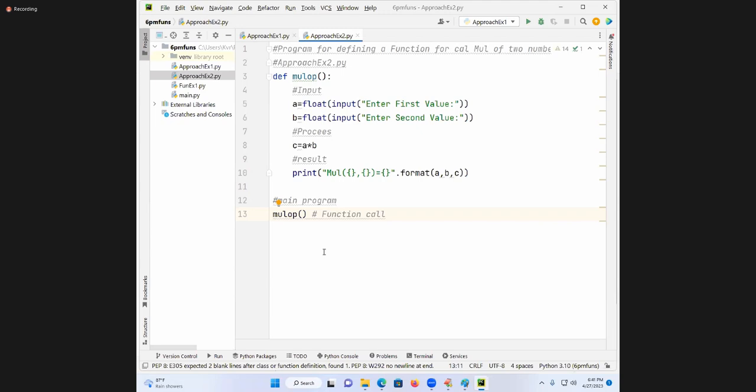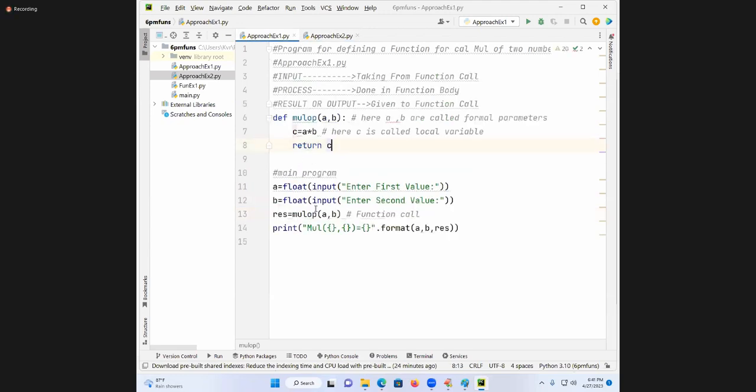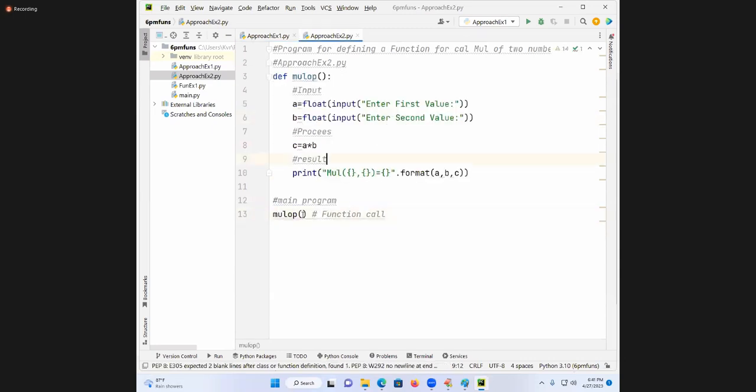Which approach is this? The second approach. What is the second approach I did? Taking the input in the function body, processing in the body, and giving the result also in the body. Earlier, where was the input taken from? The function call. Your parents are supplying the money for you. But in the case of here, parents are not sending money for you. You are earning by yourself and processing by yourself.